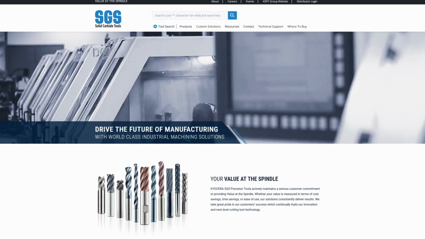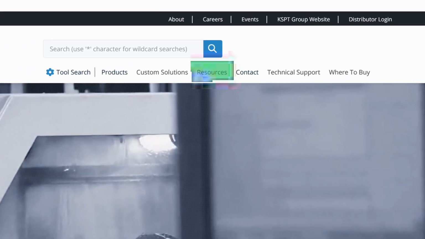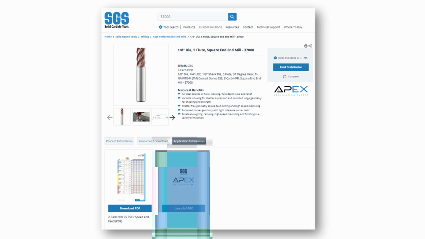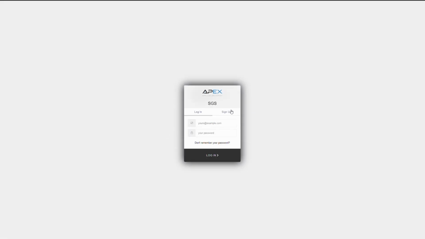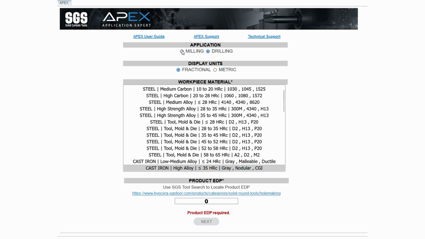Apex can be accessed directly using the link apex.kiasera-sgstool.com or through the SGS website, either from the resources menu or from the product detail pages. A one-time registration is required to access Apex. After initial registration, you will enter a username and password to gain access. After completing the registration process, you'll be asked to input some key metrics before proceeding.